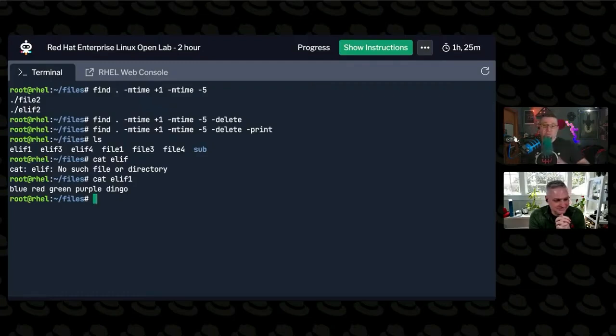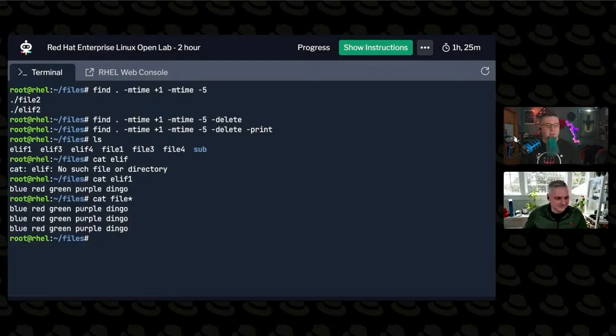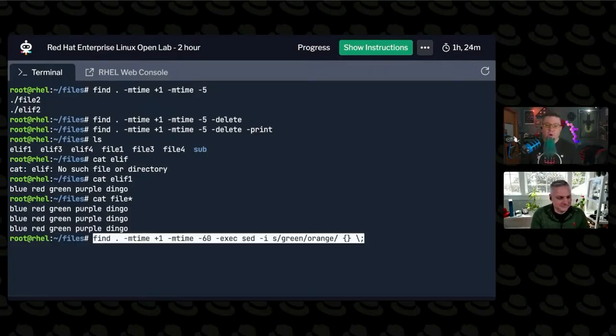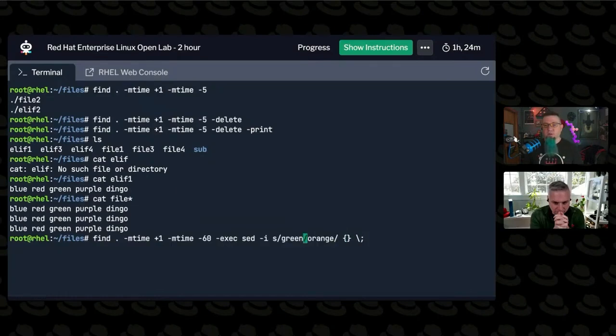But so all these files have the same text in them. If I just did a cat file star, you'll see they're all the same content. But what I'm going to do is run a command that will find all of them that were modified between 1 day and 60 days. And then we're going to exec sed on them, right? We're going to do a sed in place and swap the word green for the word orange. And just for fun, I can show you which ones are going to get modified by adding dash print.